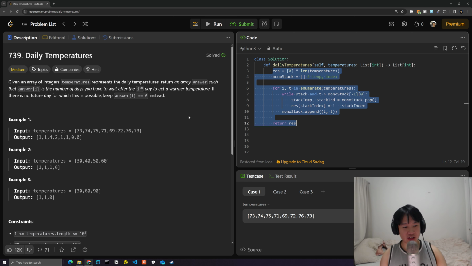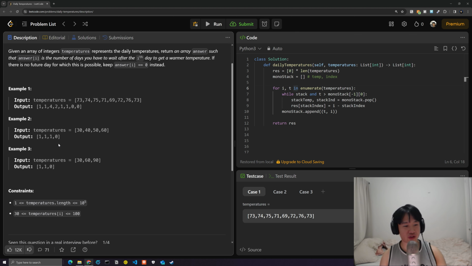So yeah, just to walk through it again with another example to verify, what we have is 30, 40, 50, 60. Within the monostack, we traverse through the first element, 30. We add that to the monostack, so 30 and 0. And then we move on to the next one. We hit 40, 40 at index 1. We go ahead and do this.